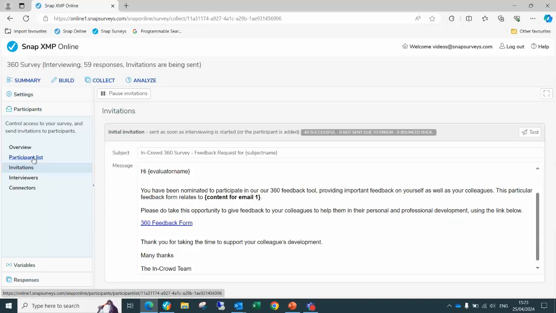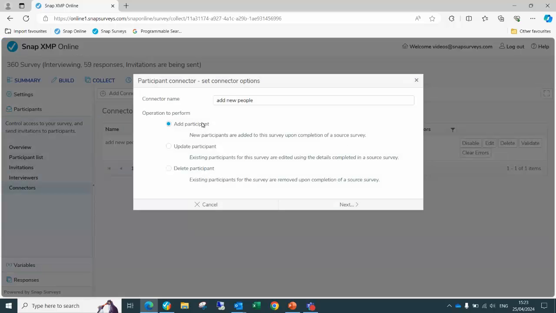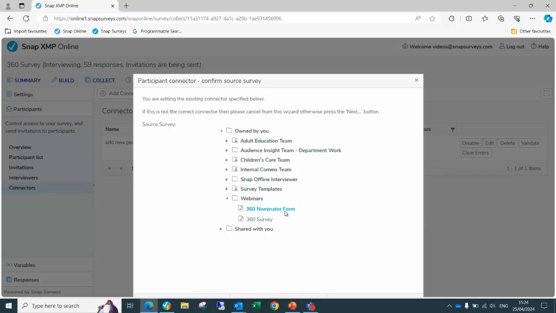Now this survey is set up using what we call a connector. So I've got my participant list with my 20 members of staff on at the moment, but every time someone fills in the nomination form, effectively they are going to be connected to this survey. If I go into my connector, you can see I've already set this up. I'm going to edit it. I'm going to be connecting another survey, and every time that survey is connected, there's going to be people added onto this survey, added onto the mailing list. So I'm grabbing data from the nominator form.